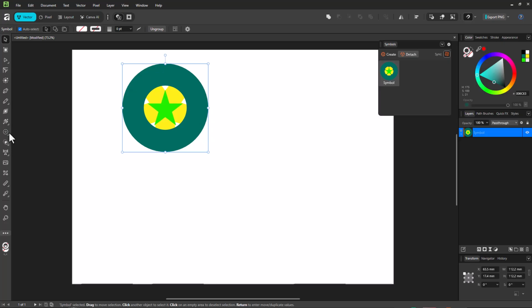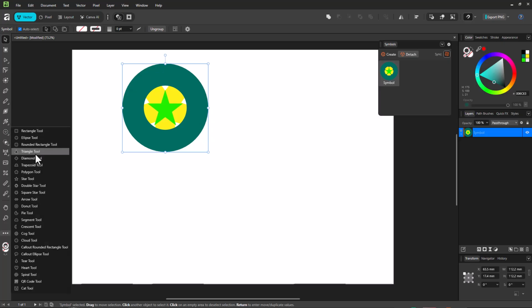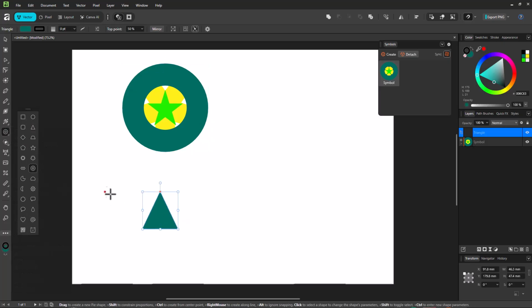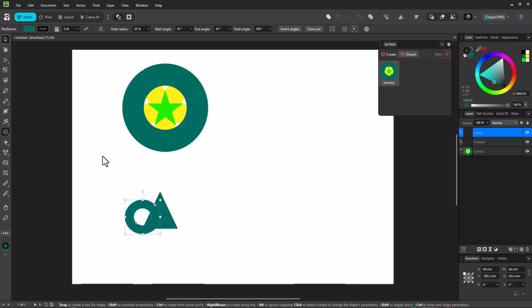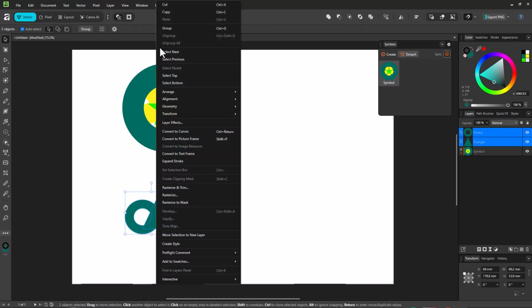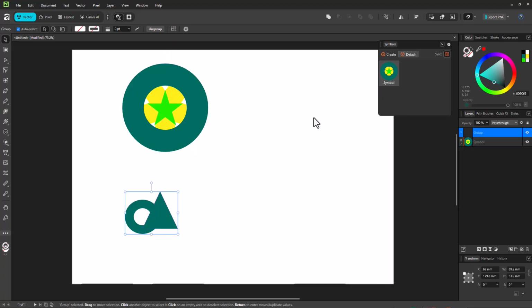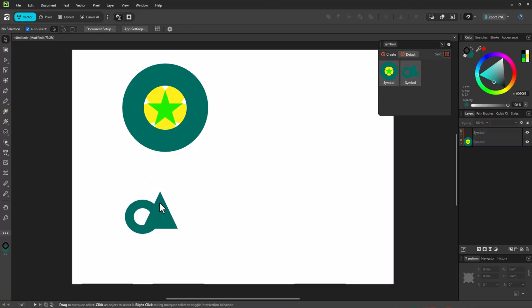You can add in as many symbols as you want. Let's say, for example, I'm going to add in a random other symbol right here. Let me just group it, then I can select it and create a symbol out of it right here.